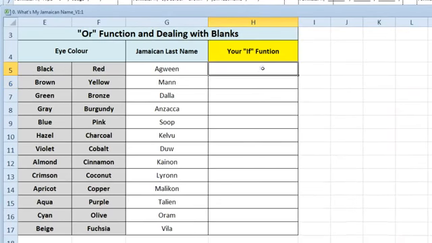Then you want to grab it and use the fill handle once again. Okay, so when we release this, it should pull out the Jamaican last name for the color brown, as you can see now. So it goes, if this one is equal to brown or that one's equal to brown, then we write Jamaican last name. Okay, so there you go.